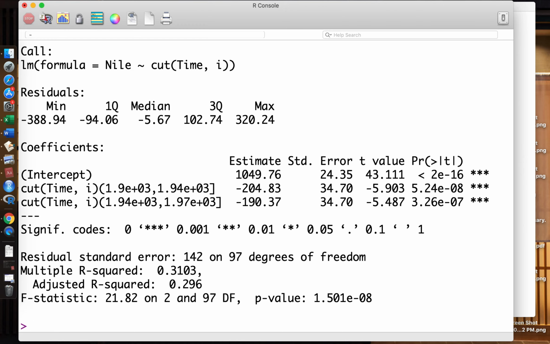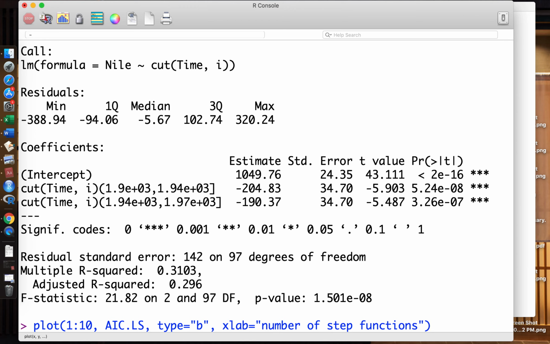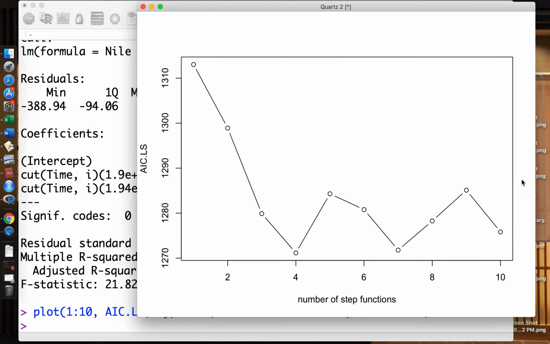Now maybe we can see the summary, but before that, maybe we want to see what is the optimal number of step functions. So we want to make a graph of AICs. The x-axis is the number of step functions, and the y-axis is AIC. Then the graph is this.